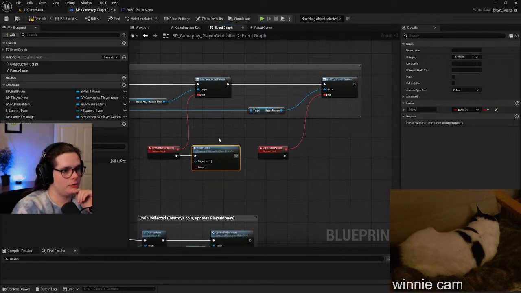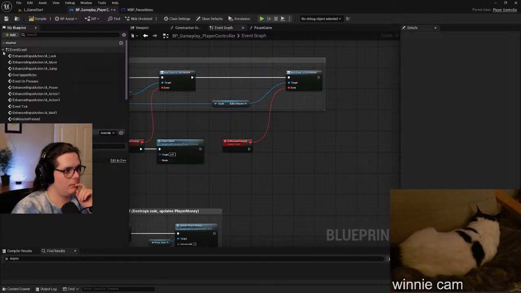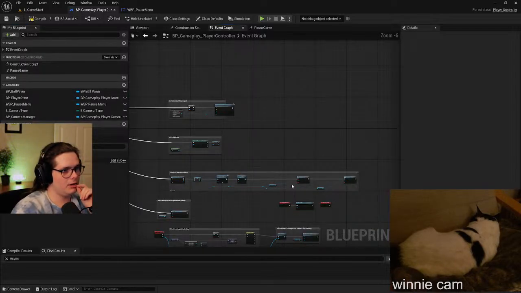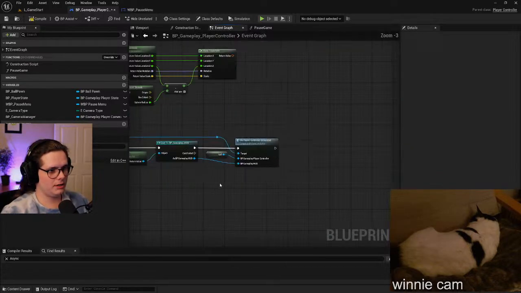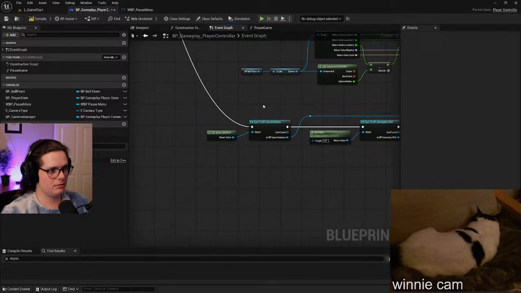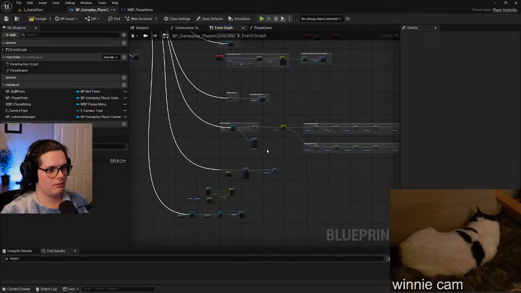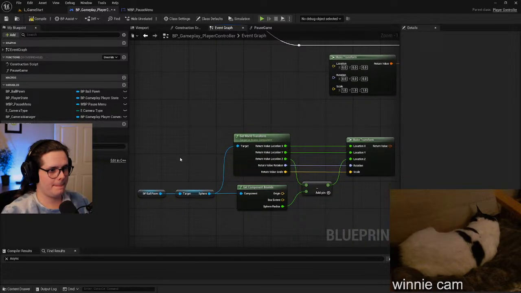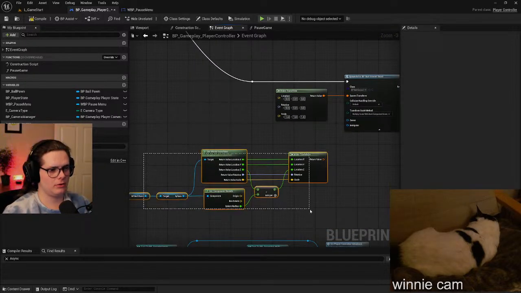On main menu pressed. I think, sure, we can unpause game. You're not getting the game instance from this? When are we binding that event though? Yeah. What is this? Don't think I needed it, I guess.